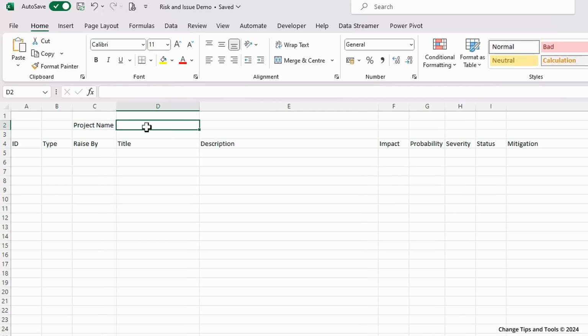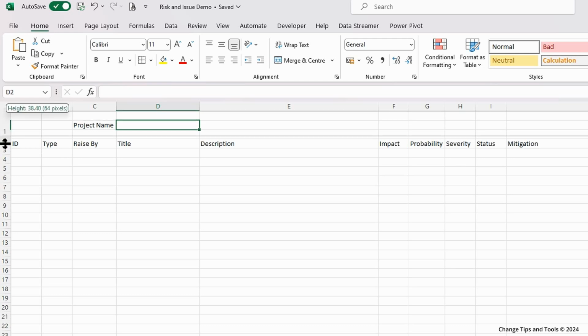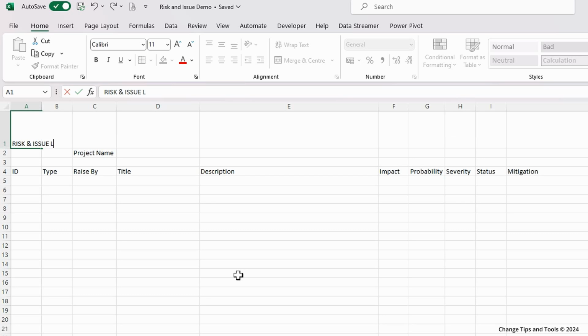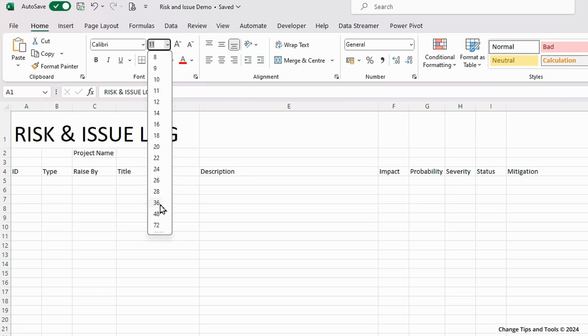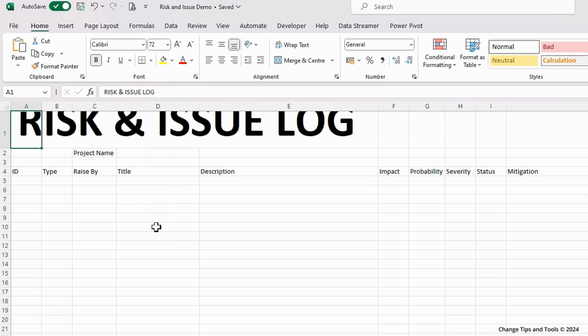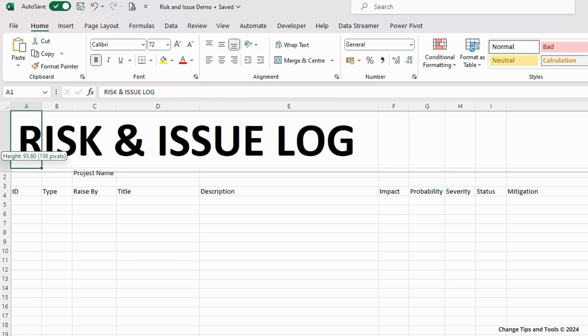Just expand that, so we'll enter a name in here, and then up here I'll just put a title up here. So let's go risk and issue log in caps. I'm going to make that bigger. Let's make it bigger. I'm going to make it bold. Let's make it bigger than that as well, shall we? Let's make it much bigger, so I want it to stand out. Let's go to, there we go. Let's make that a bit bigger.